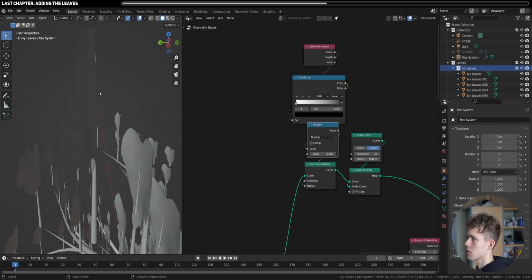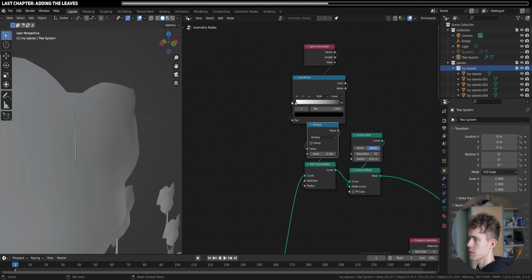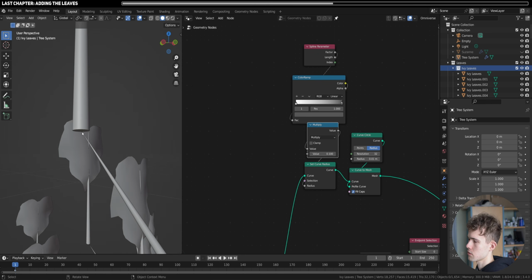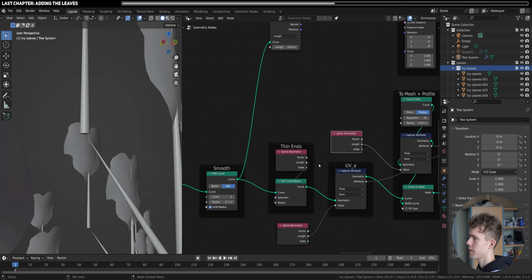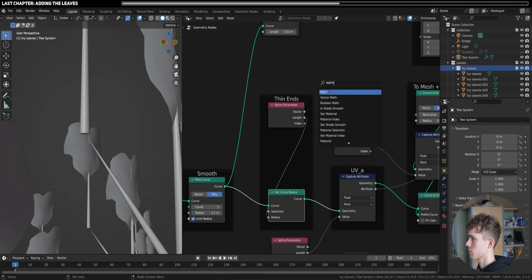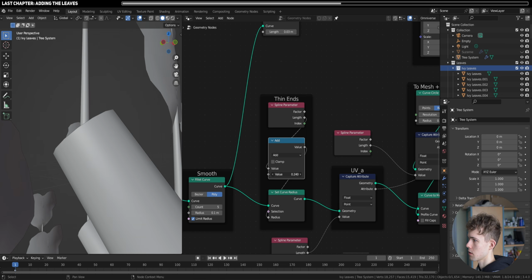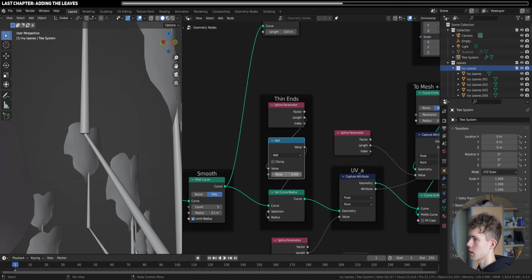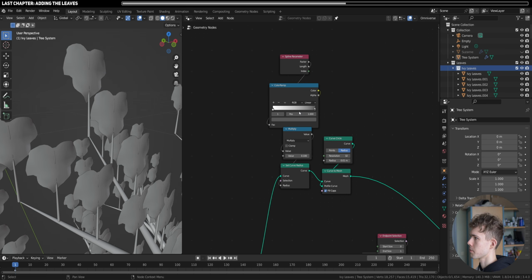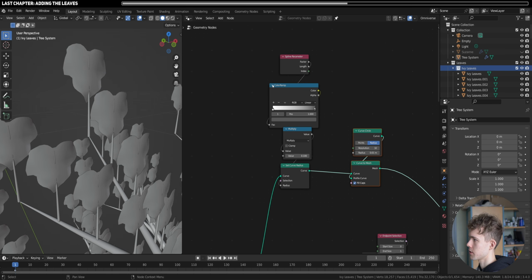I don't want this last end, you don't want this to be like infinitely thin like that. And the same goes for branches, you don't want this end to be like that. So here where we are using this thin ends, spline parameter, set curve radius like that, let's just use a math node to add something to it, like 0.01, and now this is a bit thicker and looks much better. So let's go up here again, and now we have the radius set to our liking.